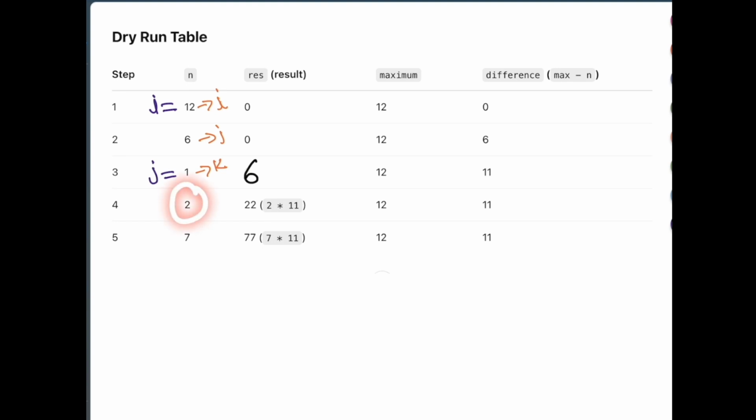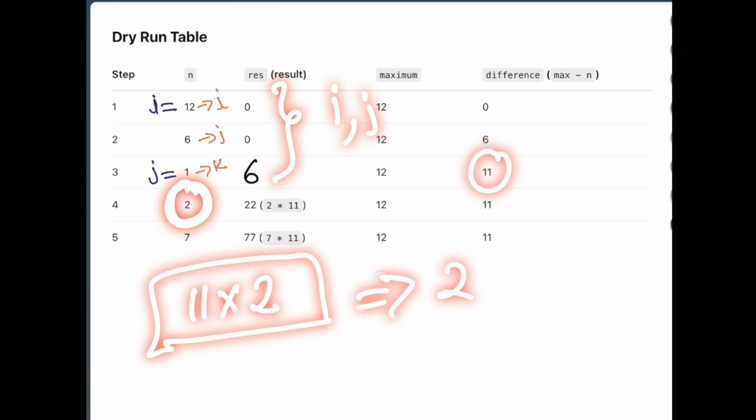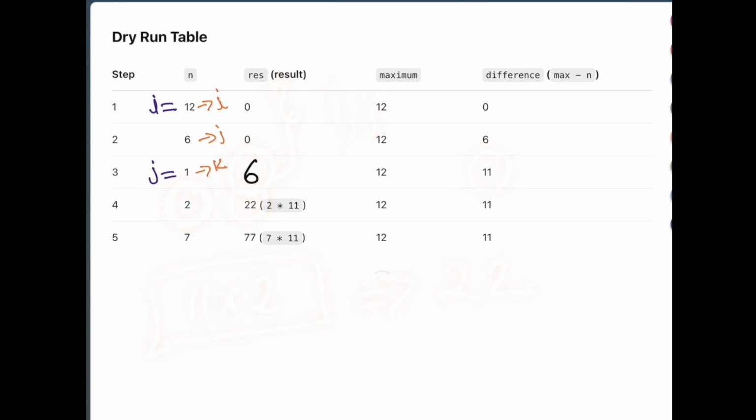Now we are going to apply the same formula. The new number is 2. My current maximum difference is 11. 11 can be multiplied with 2, right? Because after processing this data, my maximum difference is 11, which is i and j. My new k is 2. Now this is my data triplet 22. My previous triplet was 6. I will replace this with my new triplet because that is more.